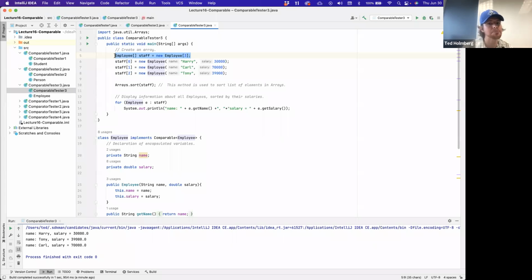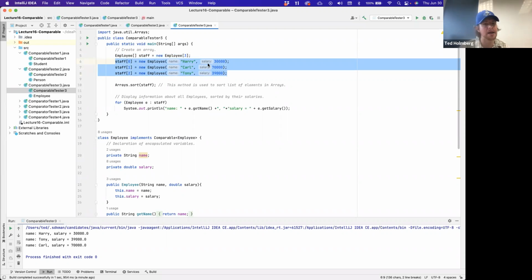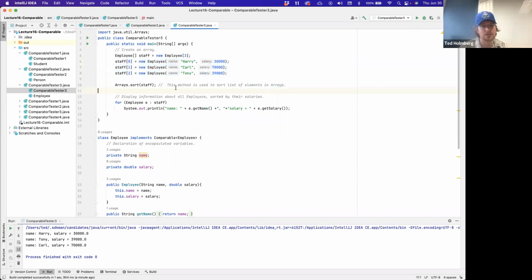So here, let's create a primitive array of employee that holds three employees. Let's add three employees into this array of staff: Henry, with a salary of 30,000, Carl with a salary of 70,000, and Tony with a salary of 39,000. Here, we're then going to sort our array, so Arrays.sort and pass in our staff. Since we've defined a comparable, we can now sort the elements inside that array. And here we're going to use an enhanced for loop just to print out the values of our employees, their name and their salary.